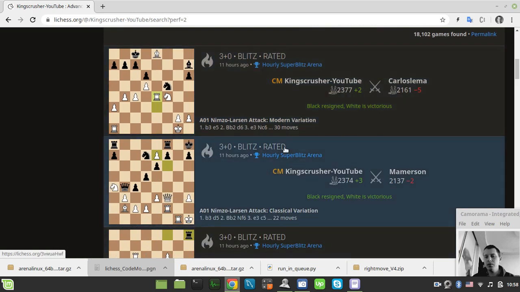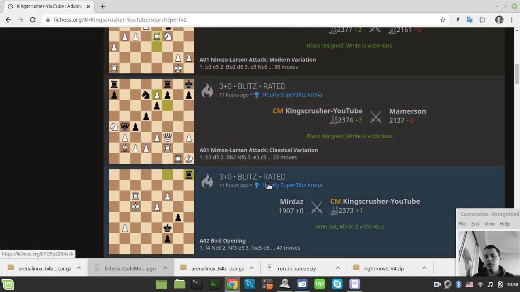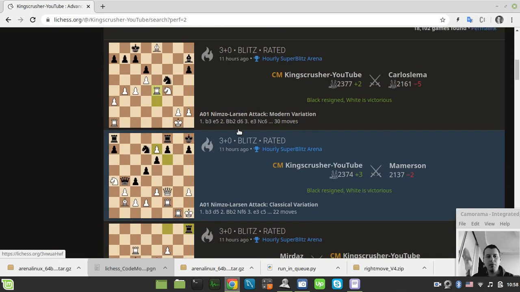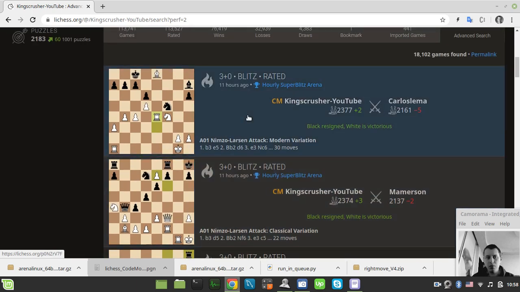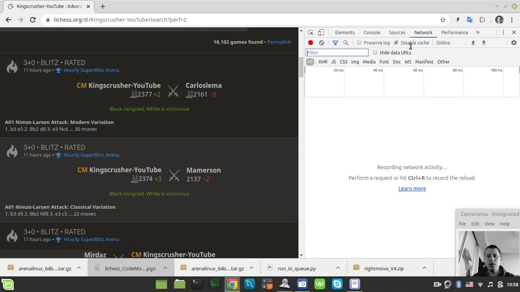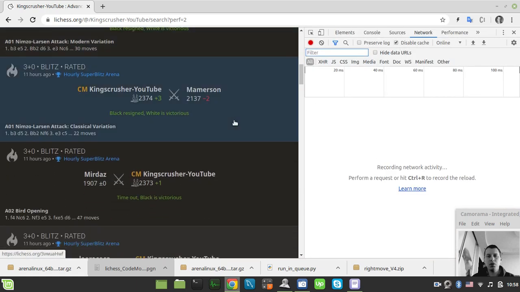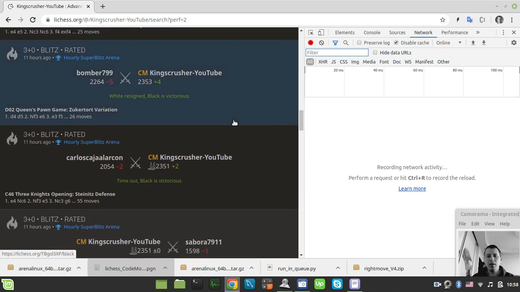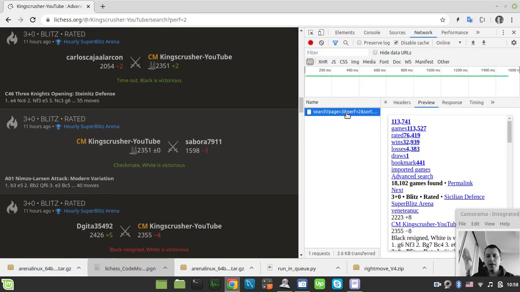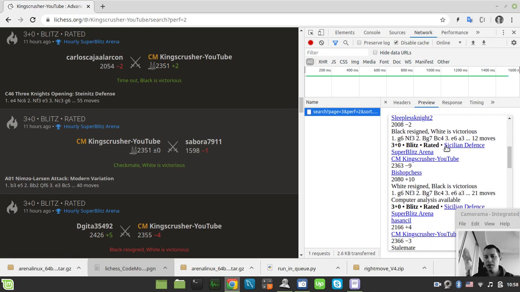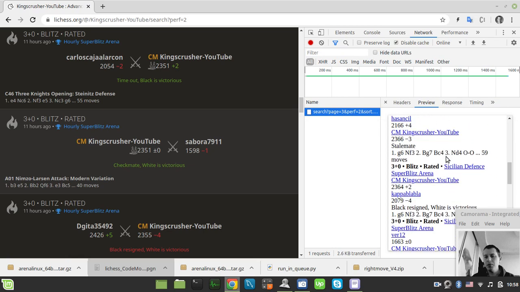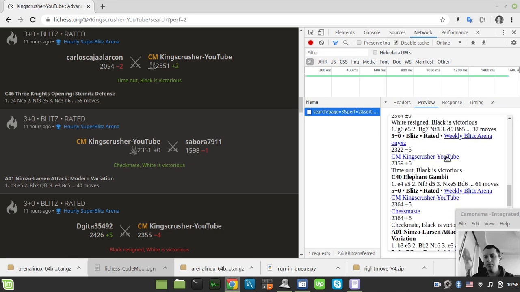So this list is being loaded dynamically using an API call. Let me just quickly show you that. If I just invoke my developer tools here and go to the network tab, and try to scroll down a bit, eventually you'll see that here it downloads somewhat new pages. So this is the exact source we're supposed to be scraping data from.